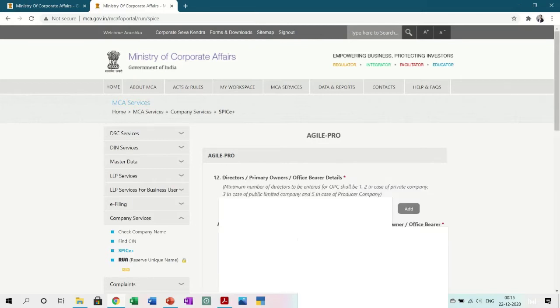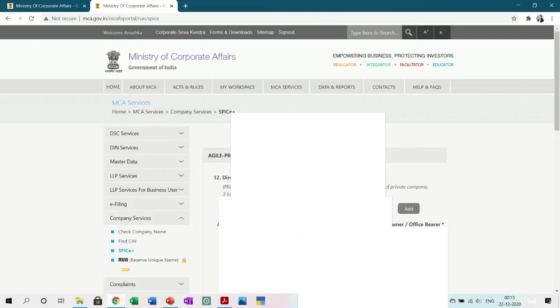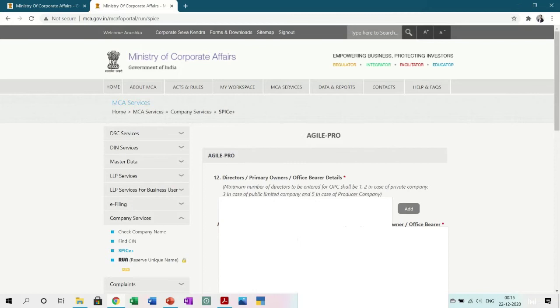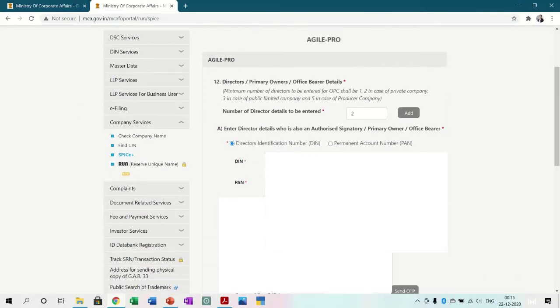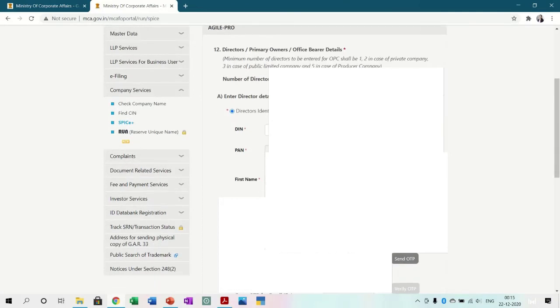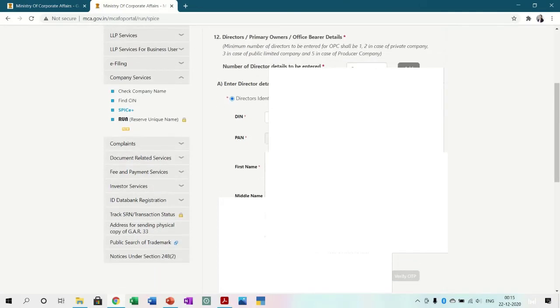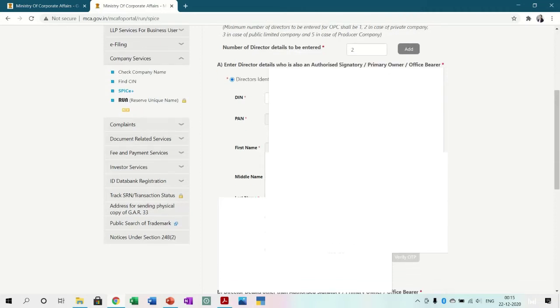Press save and next. And in the next sheet, you will be required to fill in the details of the directors. Number of directors will be as you have already set out in Part B of Spice Plus. Then you will be entering the personal details of the directors. If they are already having the DIN, enter the DIN number and press prefill. Name and PAN number will get prefilled. Next, you will have to upload their photo. Upload it and enter their personal mobile number and email ID.